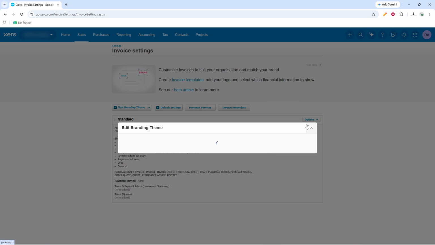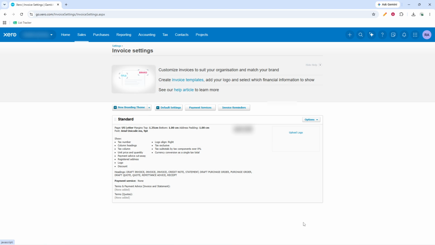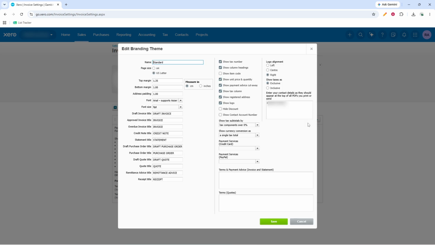This opens the branding theme editor, where you can adjust both the visual design and the information shown on the invoice. One of the first things you may want to update is the logo. You can add a new company logo or replace the current one. A clear, professional logo helps your invoices look polished and recognizable, so it's worth checking that the image is high quality and displays properly. Next, review your business information.